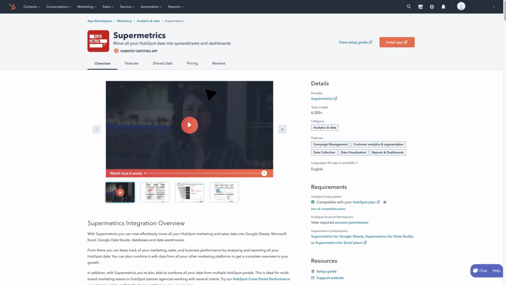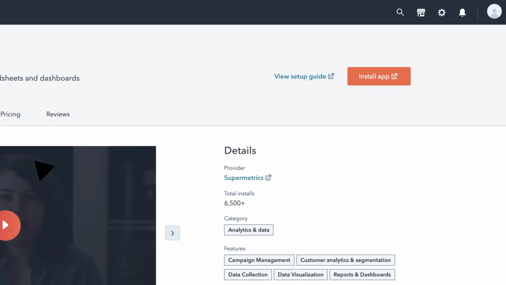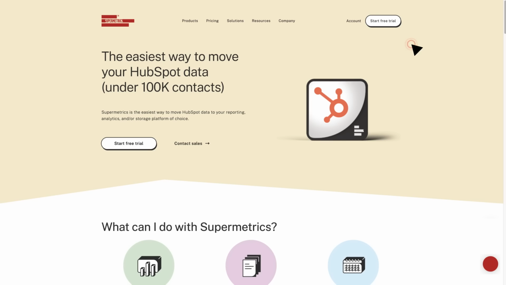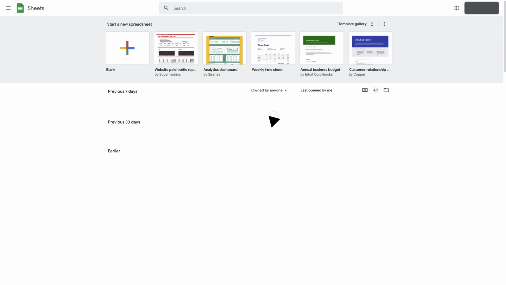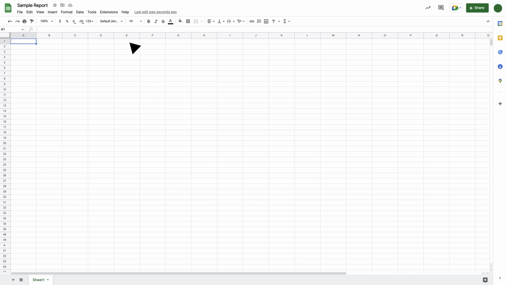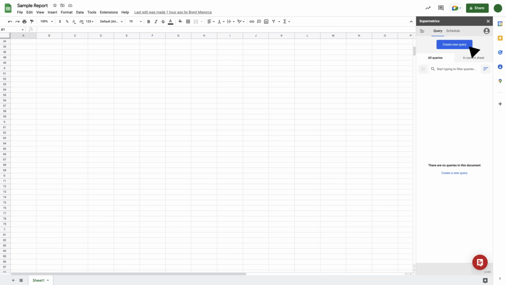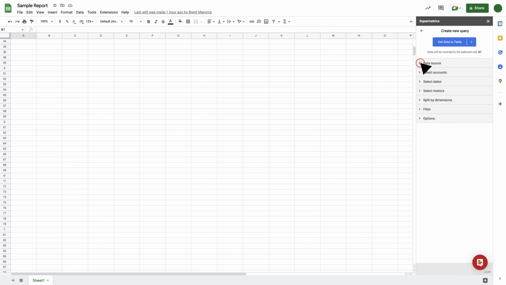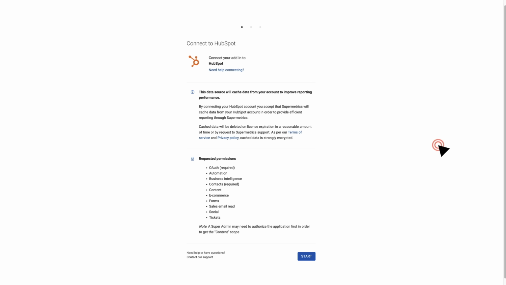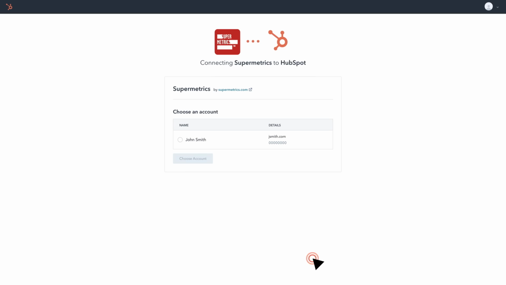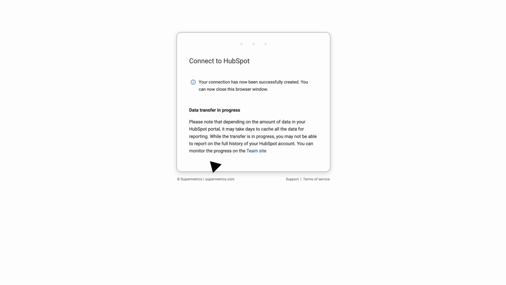To get started, click Install App on the Supermetrics listing page. To connect a Google Sheet, log into your Supermetrics account and then open a new spreadsheet. Launch the Supermetrics extension in Sheets, then click Create New Query. Select HubSpot as your data source. Then click Start.